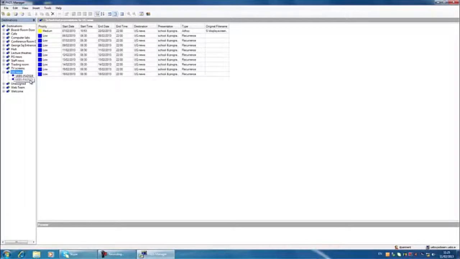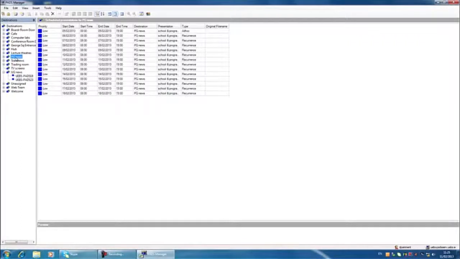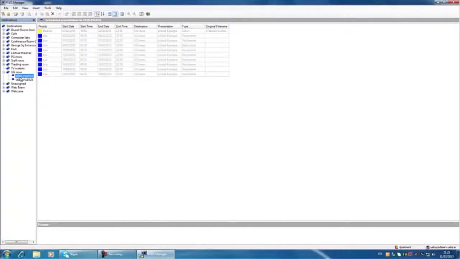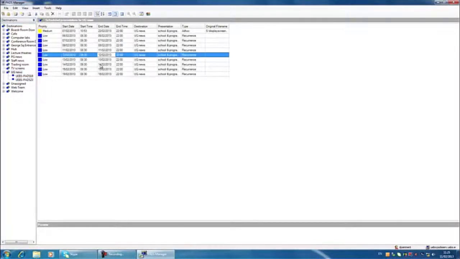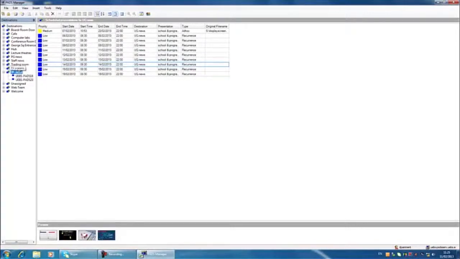Now I'll briefly talk about some scheduling here. The good thing is that the schedule for the undergrad news, and it's actually similar with the PG News, has been created within the group rather than within the individual pads unit, and you can tell this because when you click on the individual pads machines, you can see this is kind of grayed out almost, and if I click on UG News you can see this is selectable, so that's how you know it's been created under the group rather than the individual pad.